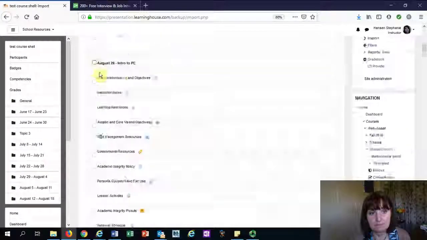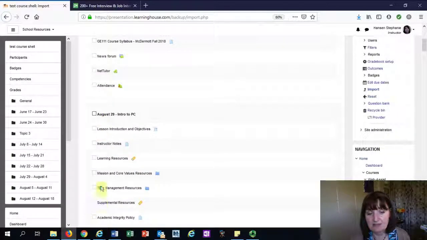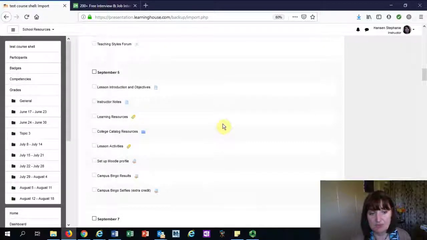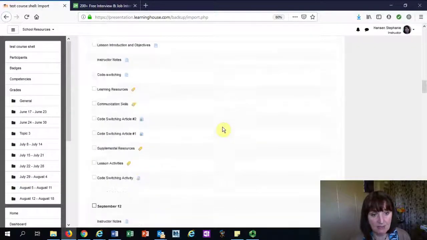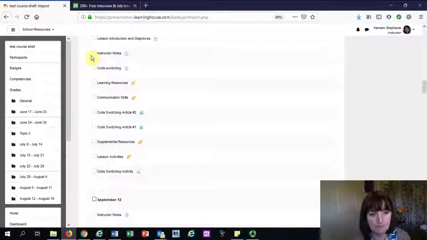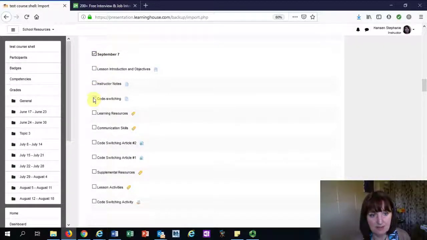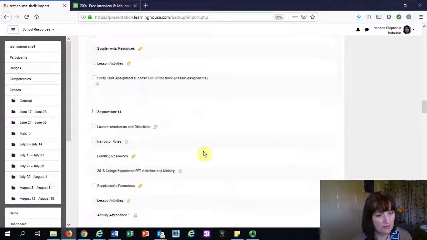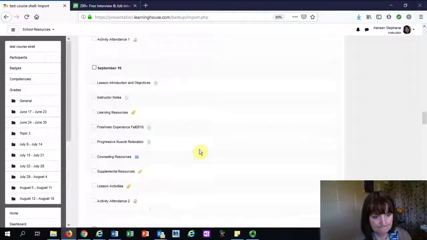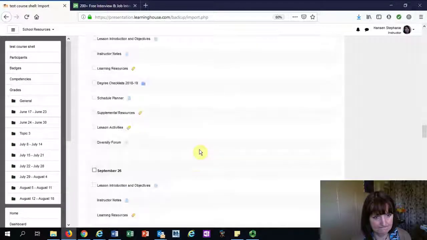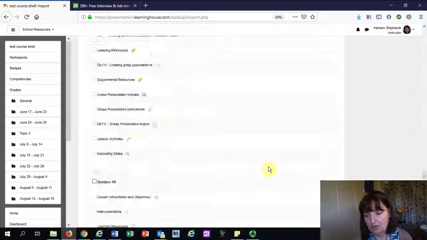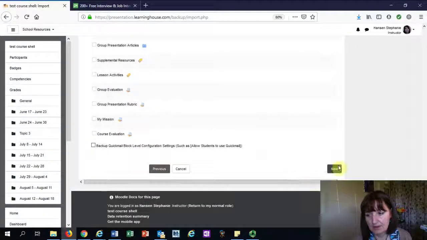Now, in order for you to click anything in this box, you'll have to click this and then just click the one thing that you want. So that's all I want. I just want those time management resources. And maybe as I scroll down, I might find another thing that I want. Oh yeah, I do want the code switching. That's an important one. Remember, click the box. Code switching and communication skills. I want those two. Anything else that I want in here? Let's say that that's all I want. So I scroll down to the bottom and I click Next.